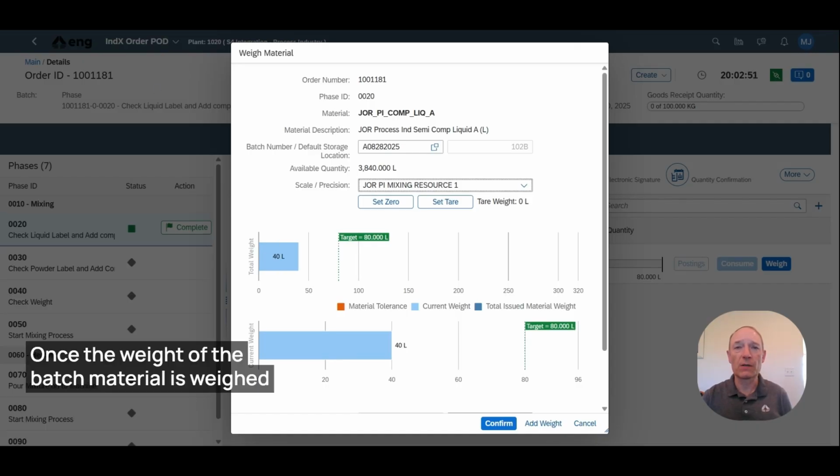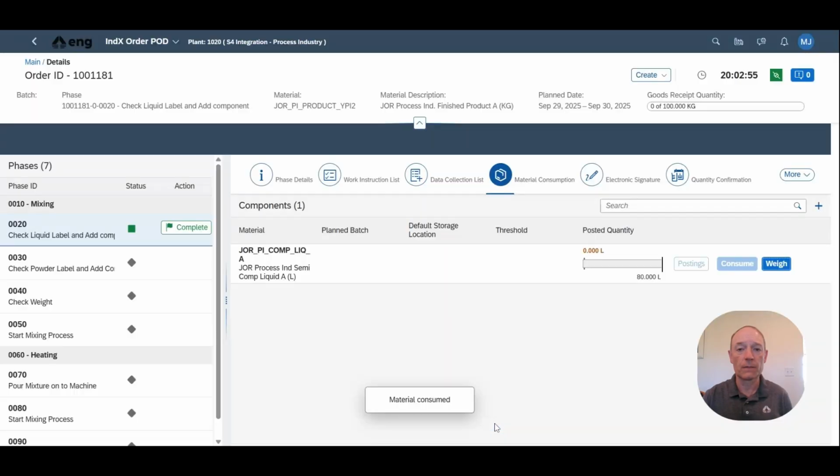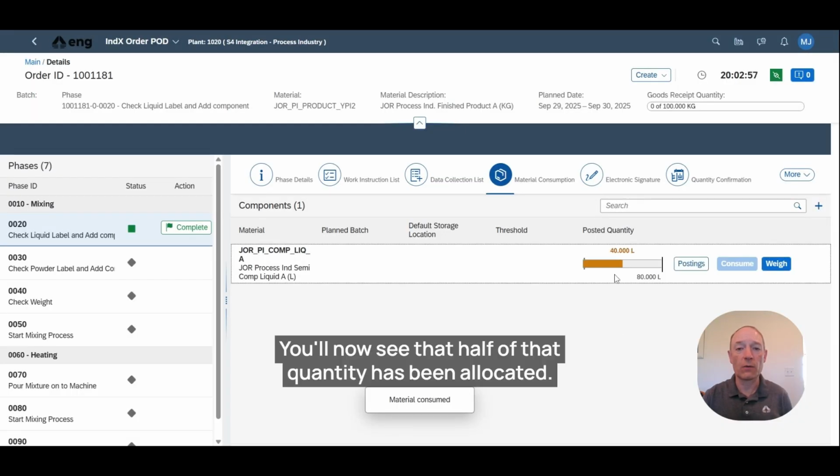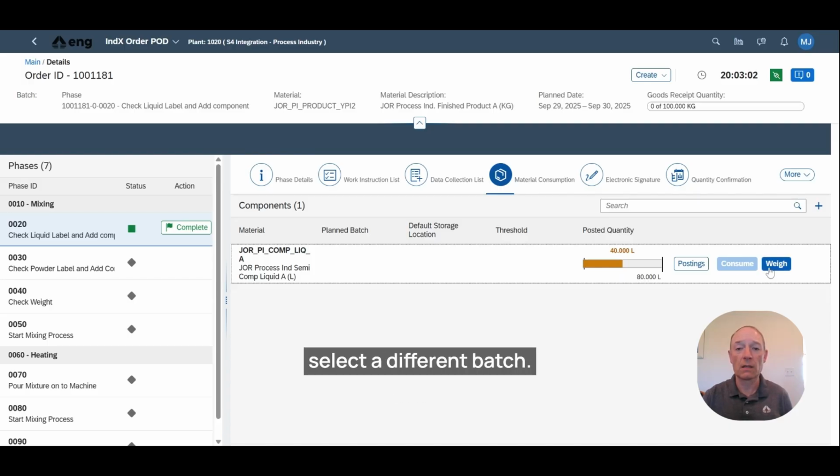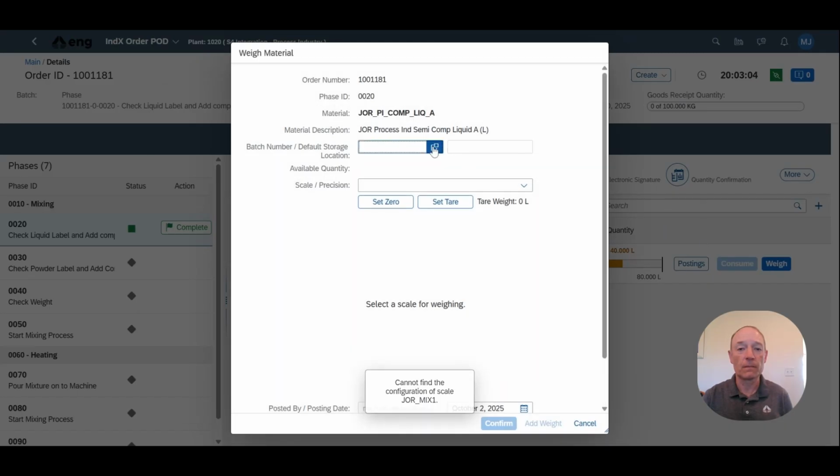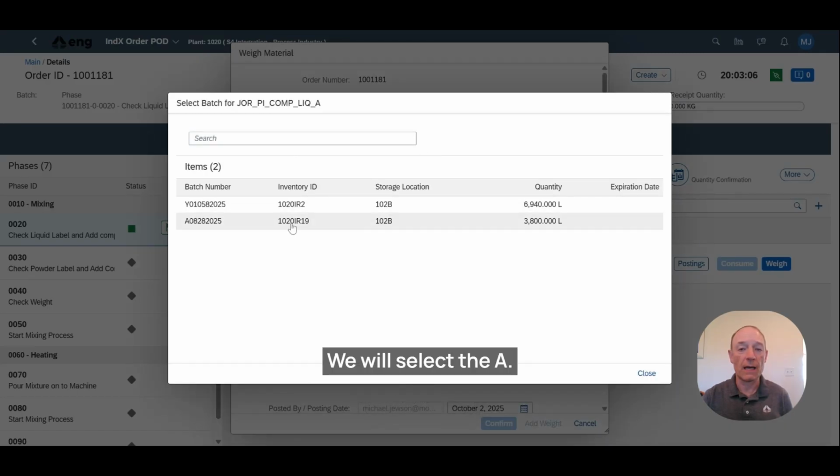Once the weight of the batch material is weighed on the scale, the operator presses the confirm. You will now see that half of that quantity has been allocated. The operator can also select a different batch. We will select the A.